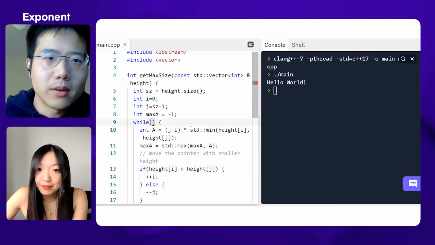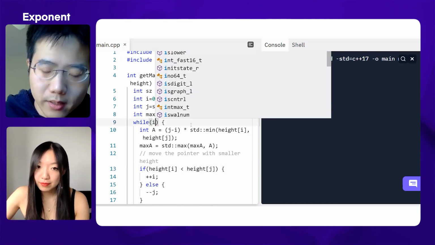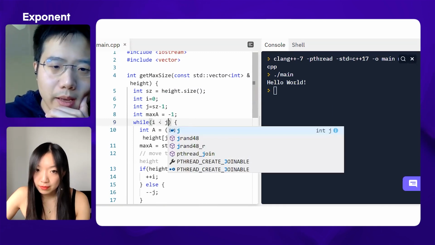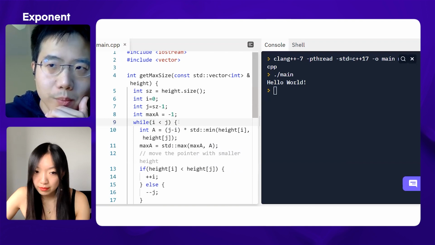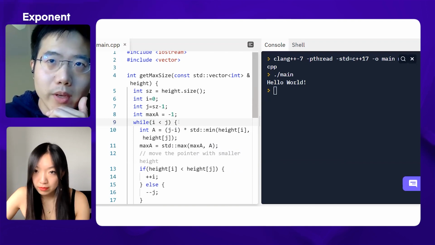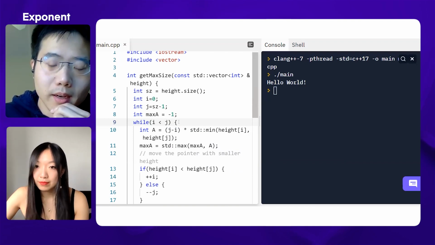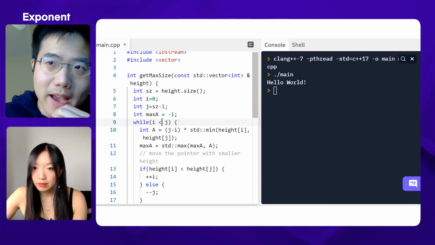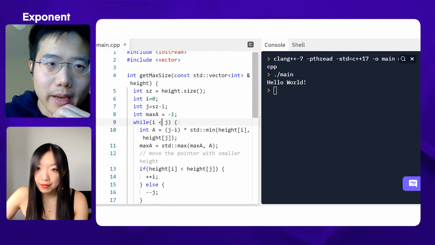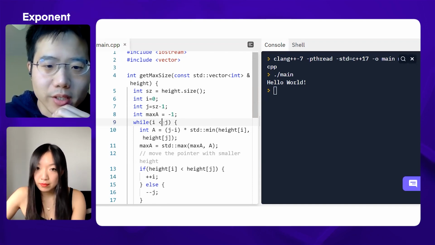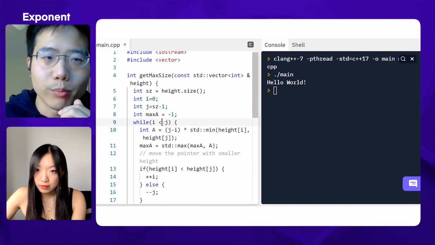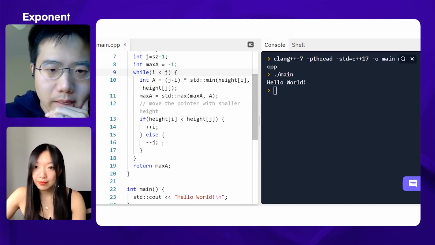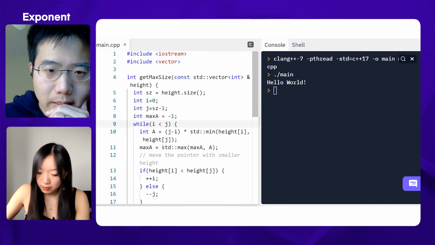Great. So here I need to satisfy this condition. What if i and j are equal? Then we are left with only one height, which doesn't make any valid container. So once i and j are equal, we should just jump out of the loop. Yeah, that makes sense. So this looks good to me.